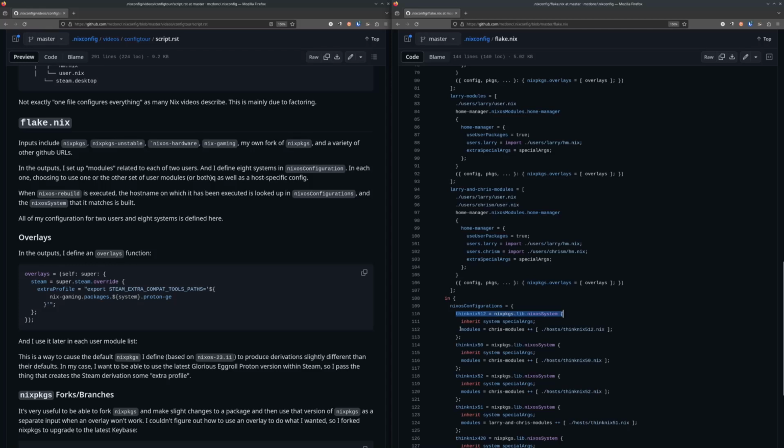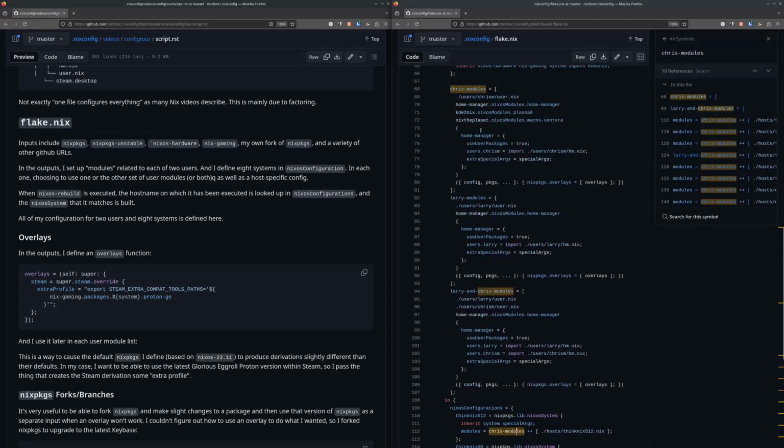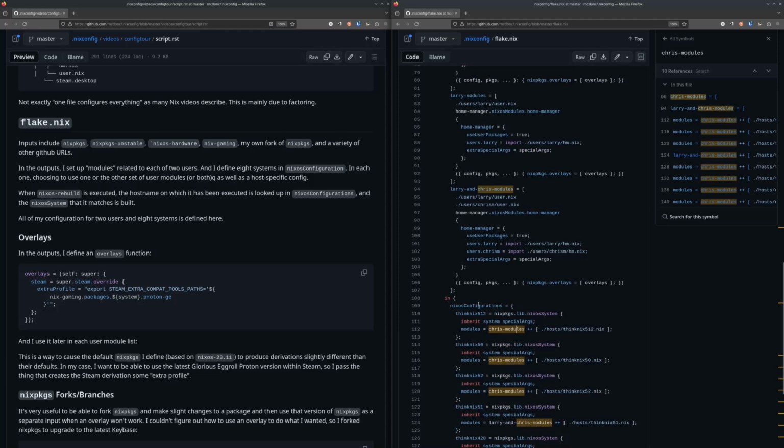I use on this one just modules for me, which is the stuff I've defined in my Chris modules thing, which is home manager. I have my user. On this particular system, the Nix 512, I also use a host-specific configuration. So that's why this factoring is like this. So when I run nixos-rebuild, the host name on which nixos-rebuild has been executed is looked up, and a NixOS system, one of these things here, think Nix 512, Nix 50, whatever, is found, and the NixOS system that it matches is built.